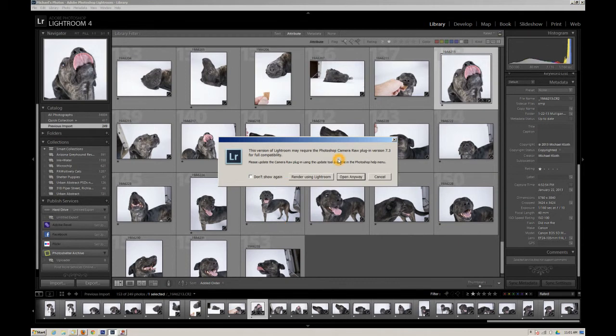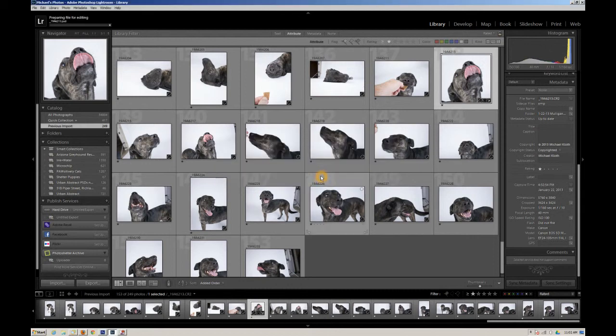And here it tells me that my version of Lightroom is not fully compatible with the version of Photoshop, which means I just need to have an update installed. But in any case, we're going to just have it render using Lightroom. You can choose whichever option is most appropriate for your photograph.